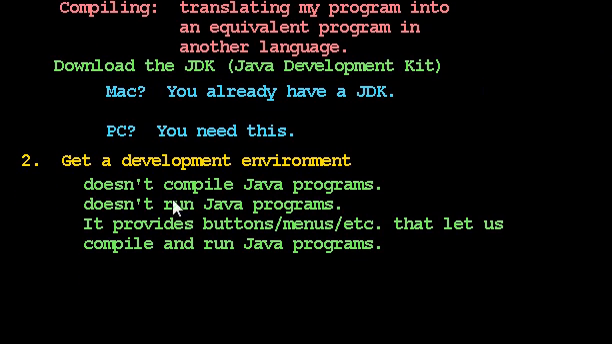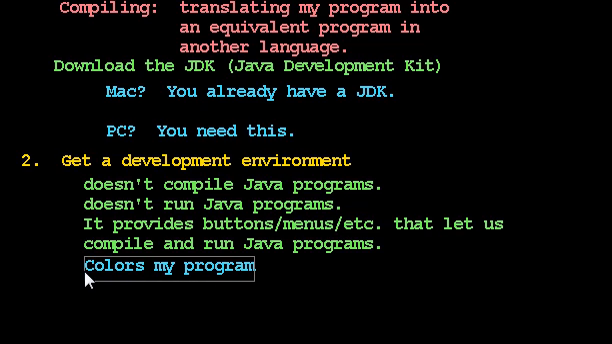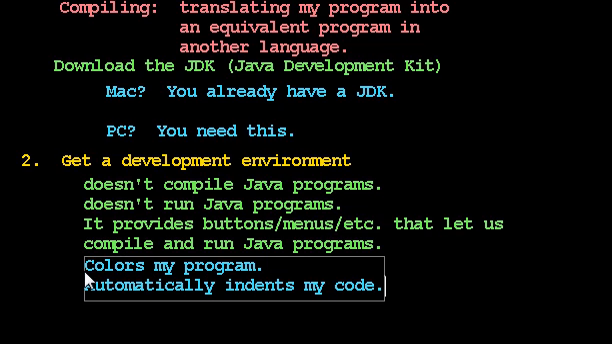Okay, great. It doesn't compile, it doesn't run, it does do these things. What else does it do? Well, it makes my code pretty. So it colors my program in pretty colors, which is nice. It usually automatically indents my code, and we'll see that tabbing and indenting makes my program much more readable, so that's an excellent thing.